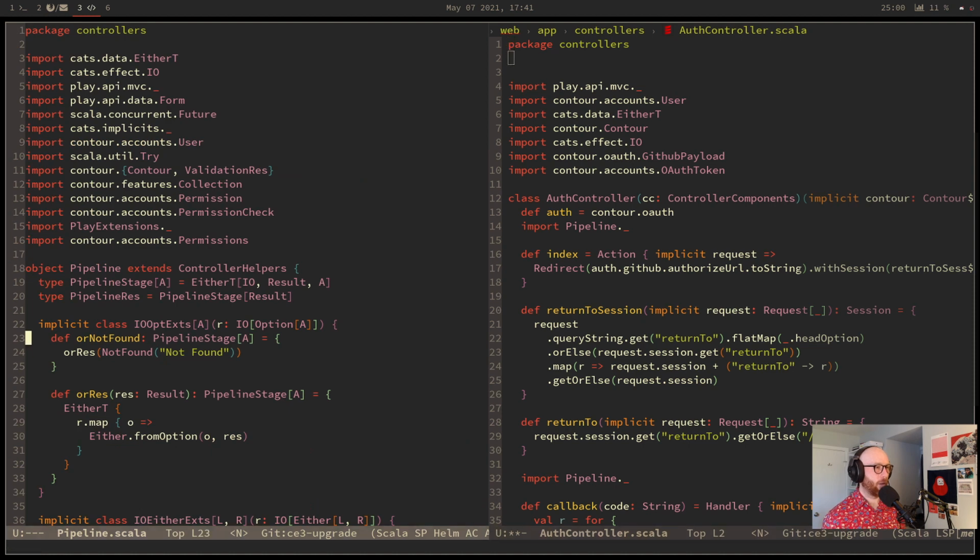I have this abstraction where the web pipelines are Either T of a result, which is just an HTTP response, and then an A. And then the final one, the result has to be a stage of result. So it's result on the left and the right. So you always end up at the very end with a result on both sides, either a successful result or an error result.